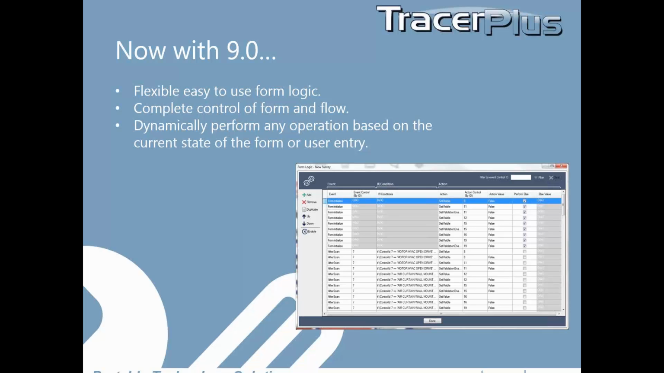It's an easy-to-use interface where you can customize all of these different attributes of the form to get a much more customized feel out of your TracerPlus applications. So you don't have to use those tricks to force the user around on the forms that you've generated. You can build it into this form logic script and build different actions onto your form.